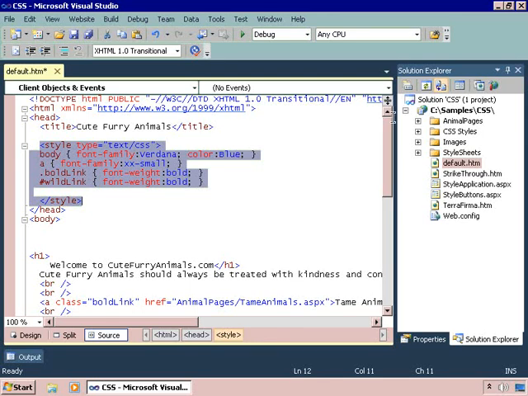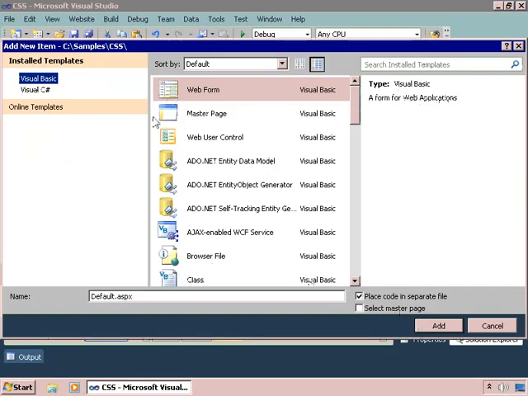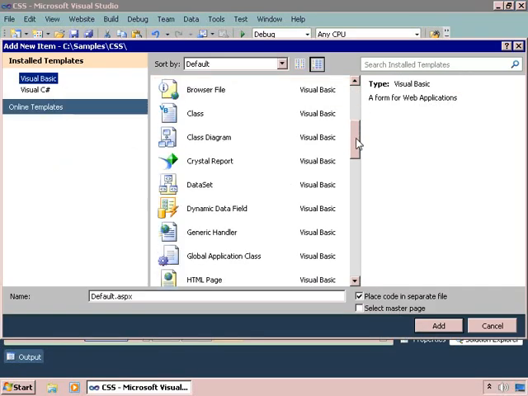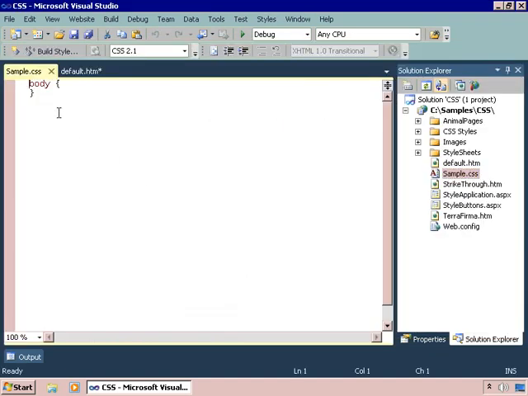I'll start by creating a new item in my project, and to do that, I'll add a new item. The language here is immaterial. Choose whichever you like because we're not going to have any code. What I need is a style sheet, and it's here. And I'll name mine stylesheet.css. That's fine. Actually, you know what? I want to name this one sample.css, just so it matches what I expect to find later on. So here is my sample.css, and it's ready to go.